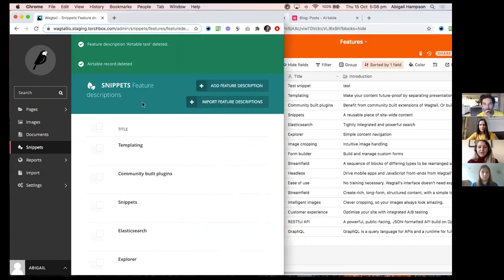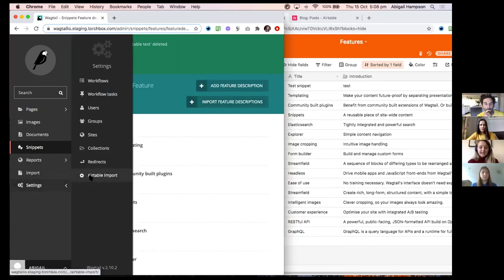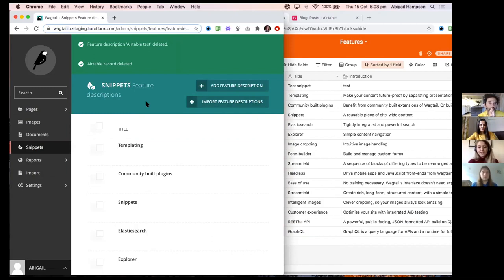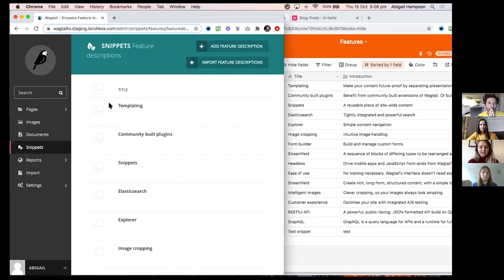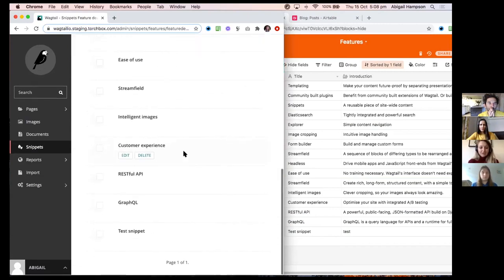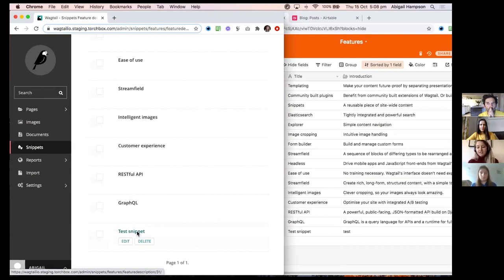Now, back in Wagtail, you can see here I've got this import feature descriptions button, or you can go into settings and Airtable import here. As I'm already on the snippets page, I'm just going to use this one. So I'm going to click import feature descriptions. And then once that's finished importing, I'm going to hop back over to my feature descriptions snippet list. And when I scroll down to the bottom, you can see that test snippet here has been imported for me from Airtable. So doing this import will import every new item or every edit that you've made to Airtable, but I've only added one, so only that one is moving across.